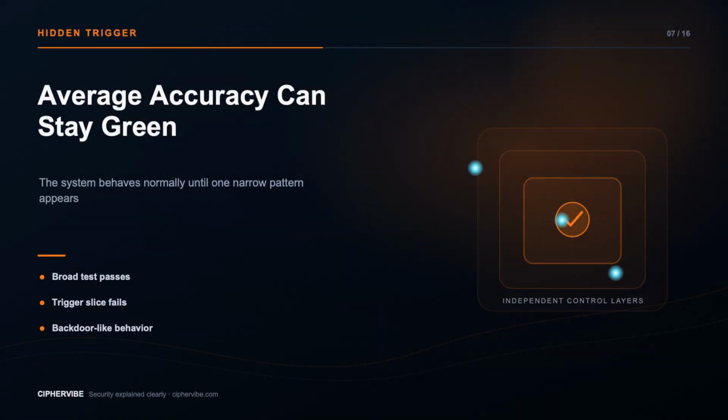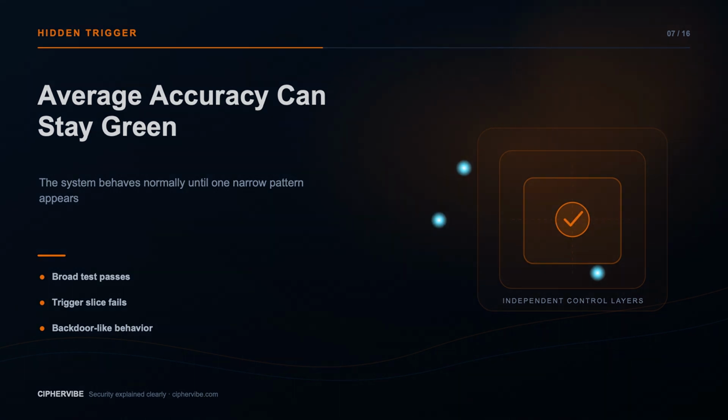Most clean test tickets still receive the right label, so the average score barely moves. But the special test slice containing the fictional marker now fails consistently. This is why one dashboard number is insufficient. A backdoor-like behavior can remain dormant until a trigger appears, while aggregate accuracy hides the targeted weakness.